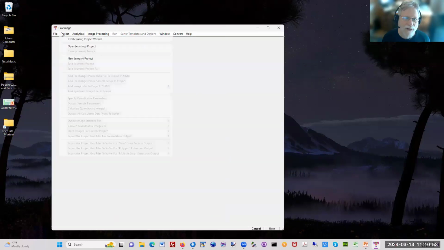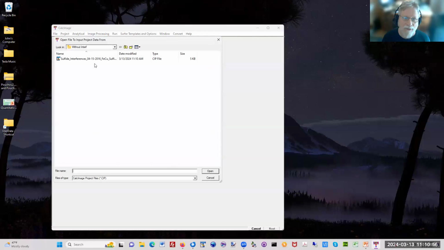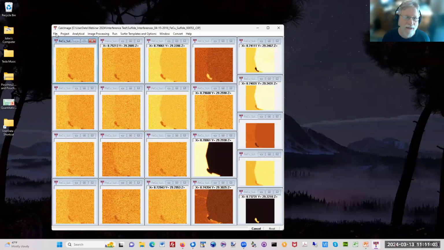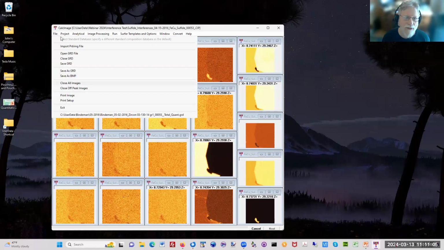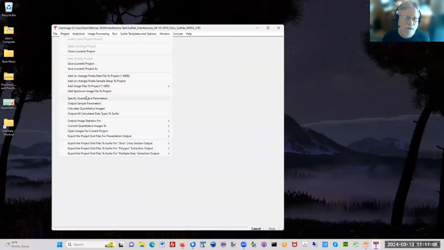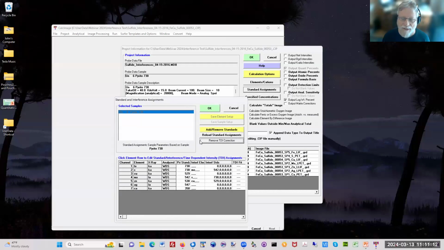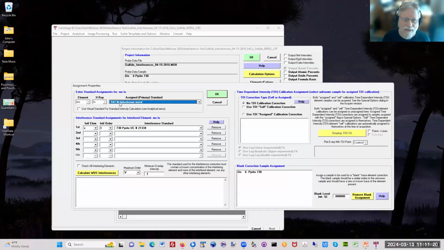and apply the interference correction, which, by the way, can be specified in ProFreePMA ahead of time, or you can just do it in the program here. I'll show you that. So here's the close all the images, and I'm going to go to the assignments here, go to standard assignments. This is the same dialog box that's in ProFreePMA, and I'll click on molybdenum here, and you can see that we've said that this is the molybdenum standard, it's molybdenum metal, and we're saying the interference correction is pyrite for sulfur, and it's a first order interference.